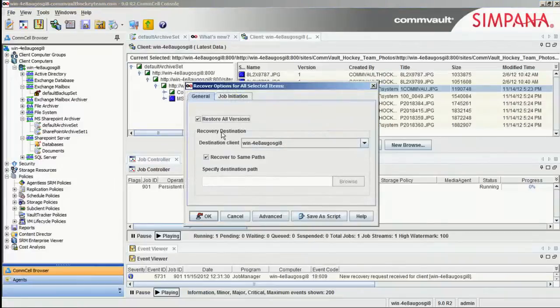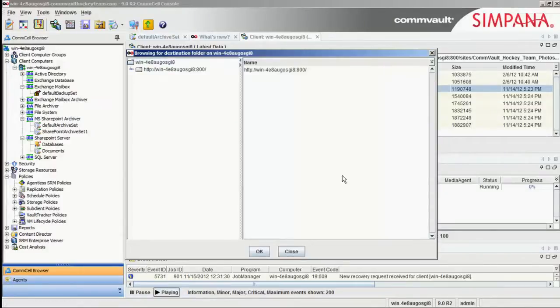Now, regarding the last question that came up, when I'm doing the mass recall, even on an item level recall, I can restore all the versions, which I do not want to do this time, because I don't want to restore hundreds of items, hundreds of versions. But if I want to recover to a different location, I simply unclick this, the default, go to Browse, and then my SharePoint universe opens up to me, and I can restore it anywhere I have SharePoint connectivity and CommVault can communicate with it.